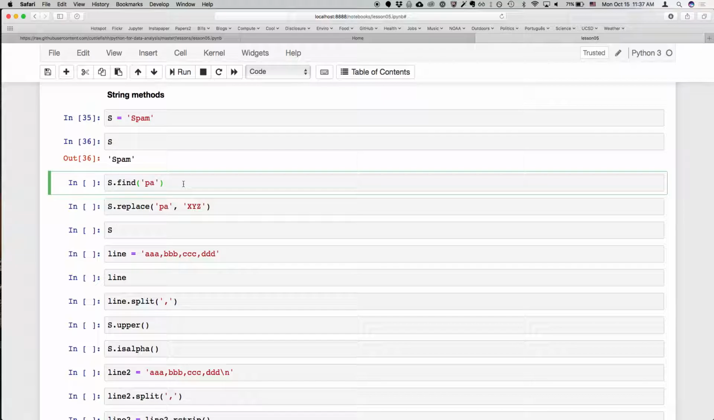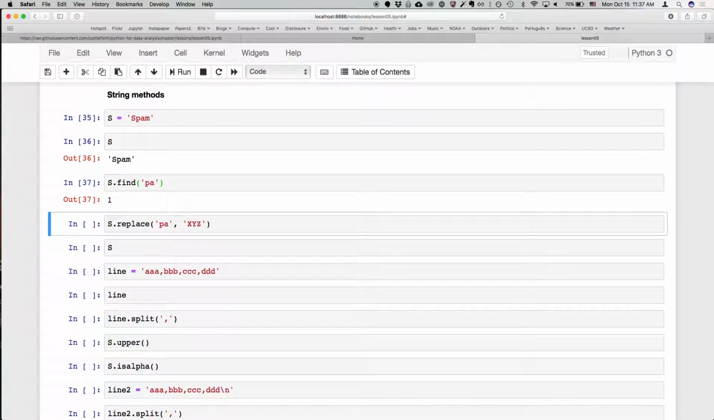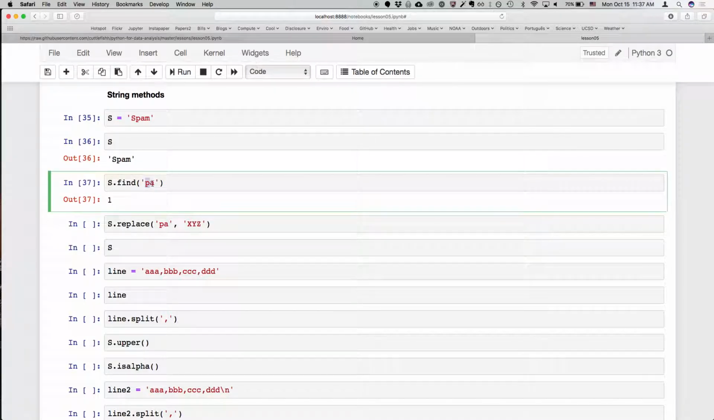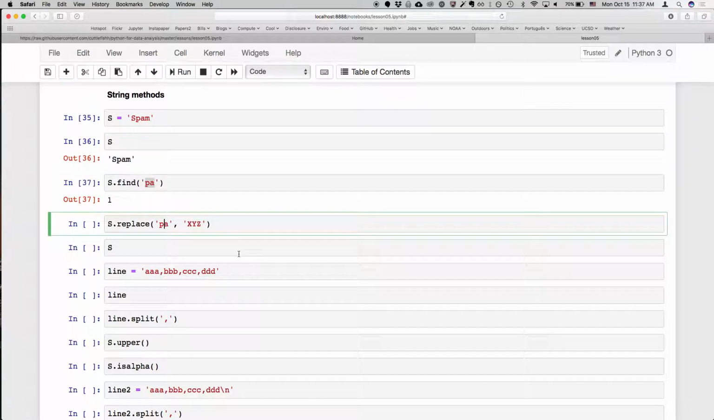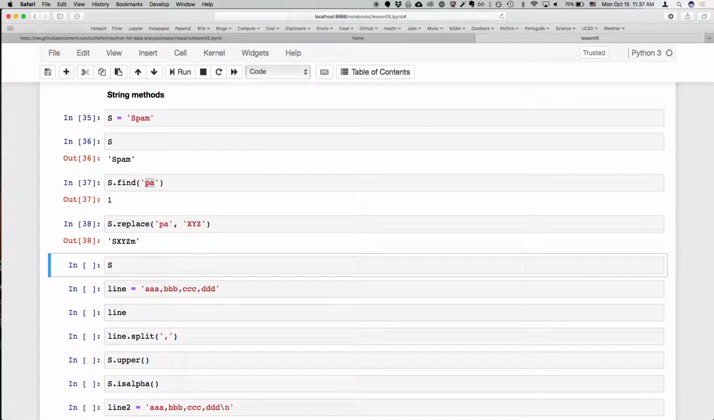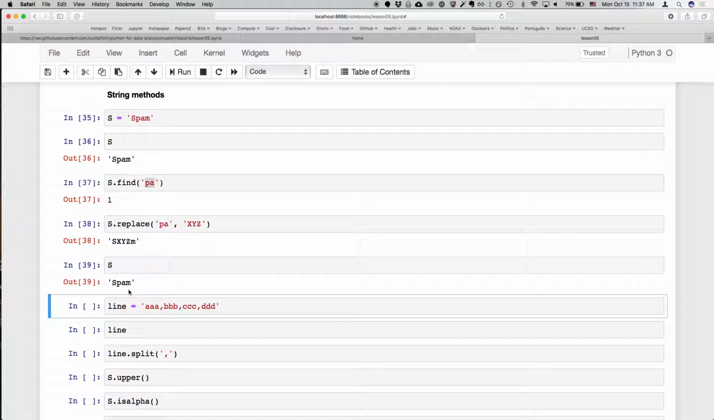So one thing that a string has is this find method, which will find a substring that might be in a string. So if we type s.find, we can see that the substring PA is found inside spam, and it's found at position 1. So remember 0, 1, so it found PA right there. There's another method called replace, and we can replace that PA with something else, say XYZ. So if we do that, we get this as the output, but S is not changed.